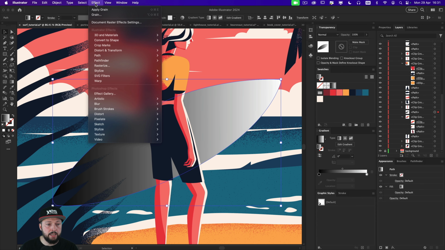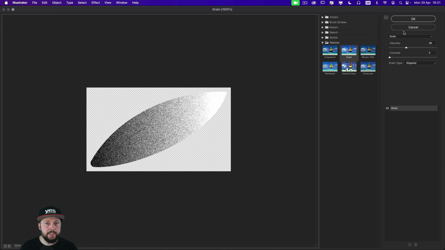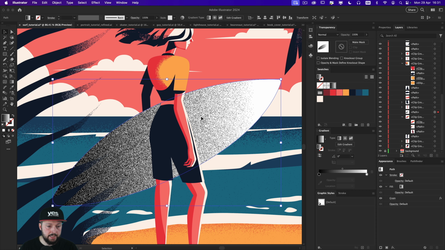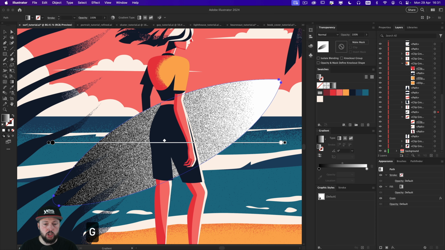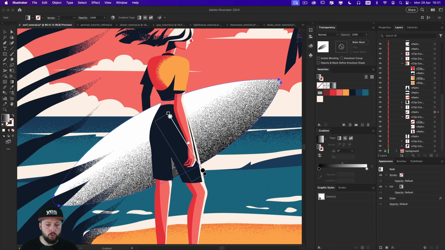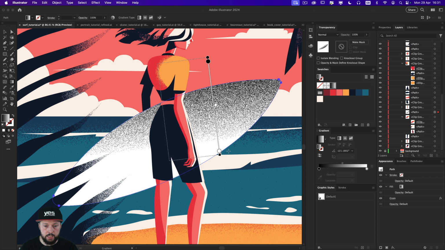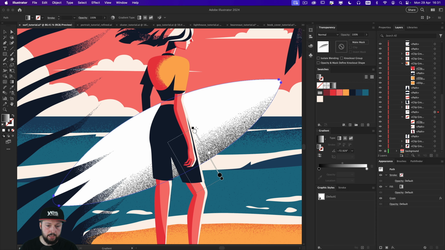And then I can go to the Effect menu and choose Texture, Grain. These are the settings I like to use. The grain type set to Stippled. The intensity I keep around 36 and contrast on 0. Once we click OK, we can see how this looks. And if I press G on the keyboard, I can redraw the gradient and we can see how it's being built. So that is looking quite good.